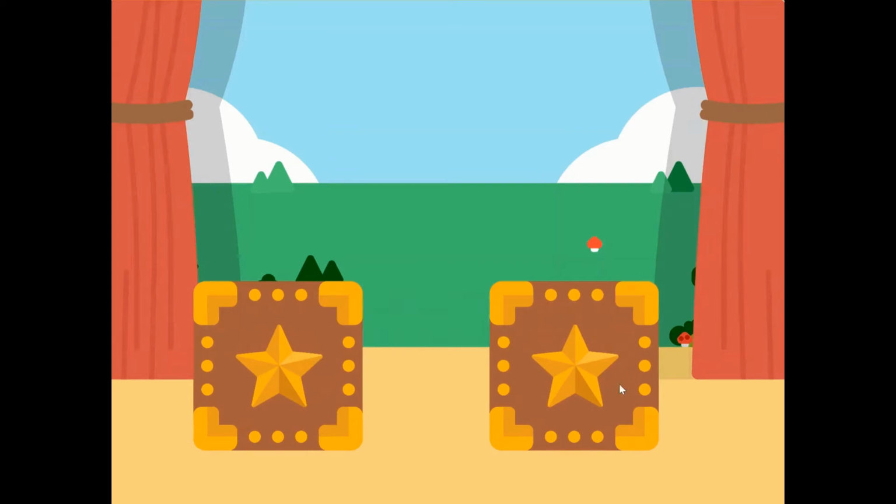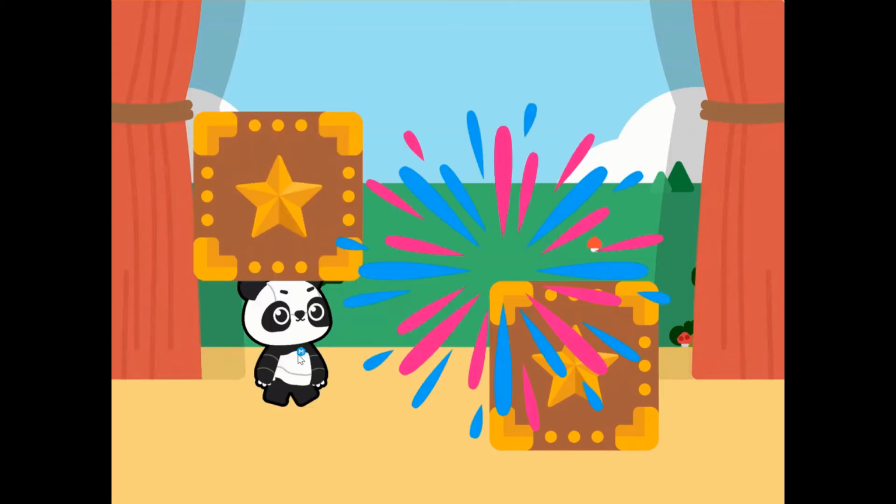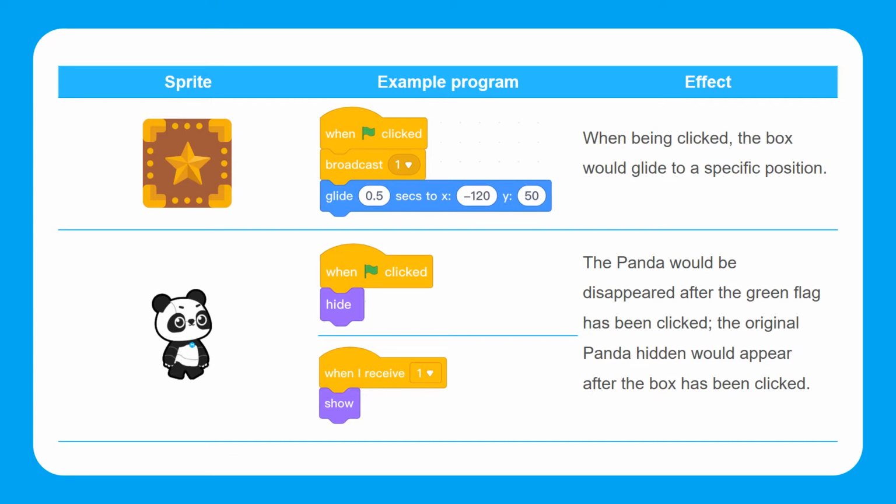But how did this happen? Was it magic? This is no magic. This cool feature takes place in the broadcast function. We learned that this function uses messages between different sprites involving a set of broadcast blocks. For example, if you click on the right box, the panda will appear with the celebration fireworks. However, if you click on the wrong box, a bomb will pop up on the stage.